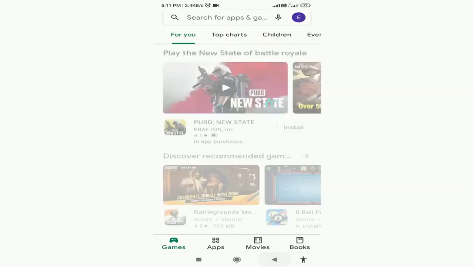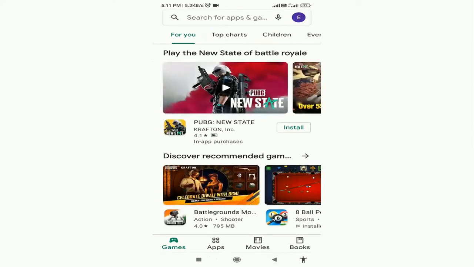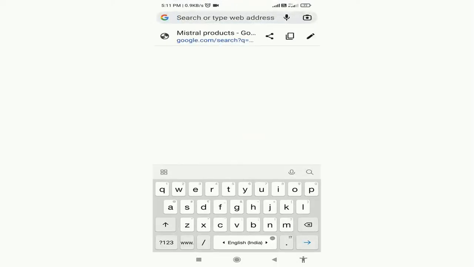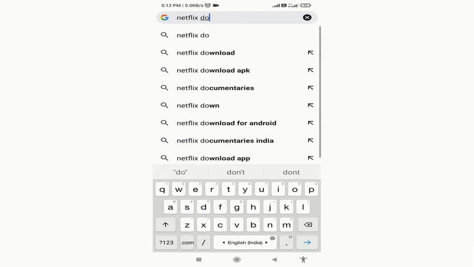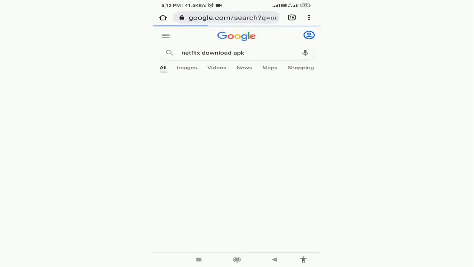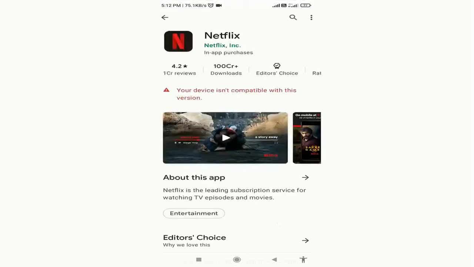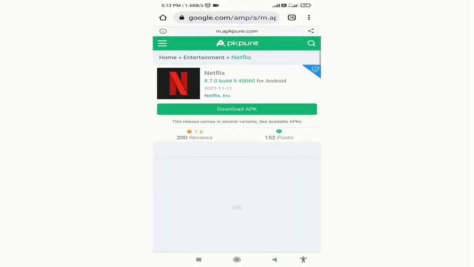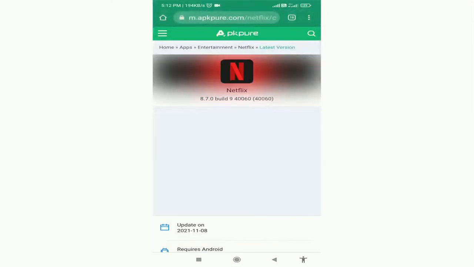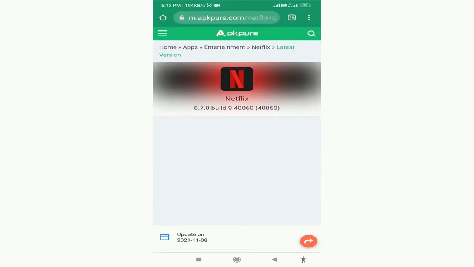If you are facing the same problem as I am facing, you have to follow all these steps that I am doing. First, you have to open your Google Chrome browser and search for Netflix download APK as I did on Google. Here you can see we get Google Play link for Netflix. But when I open that link, I got an error message that says your device is not compatible with this version. So now come on Google Chrome and you have to click on the first option, Netflix for Android on apkpure.com.